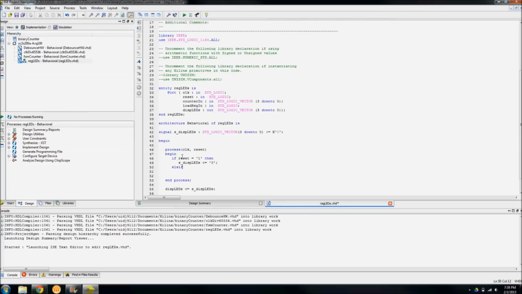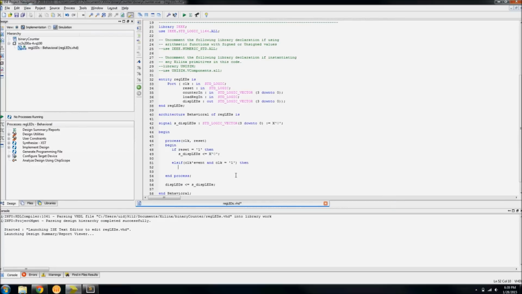Next, I'm going to add the else if statement for the rising clock edge. Else if clock'event and clock is equal to 1, then, as we covered in the last video, this is if on the rising clock edge. So if a rising clock edge occurs, if load reg in is equal to 1, then S display LEDs now gets assigned whatever is on the input counter in, and end that if statement and end this if statement.